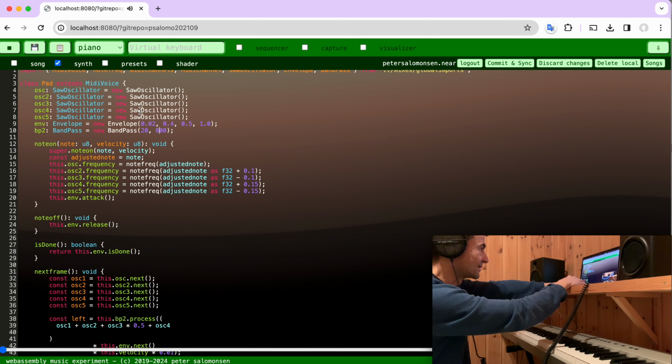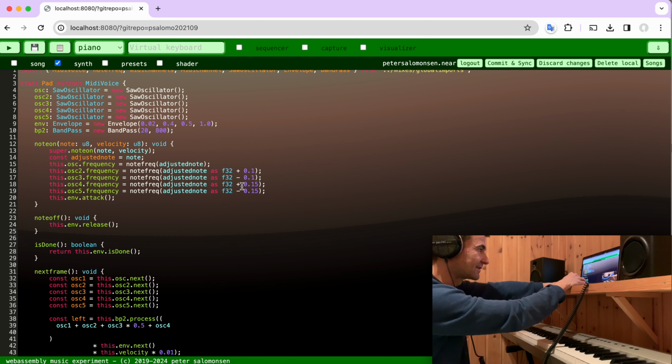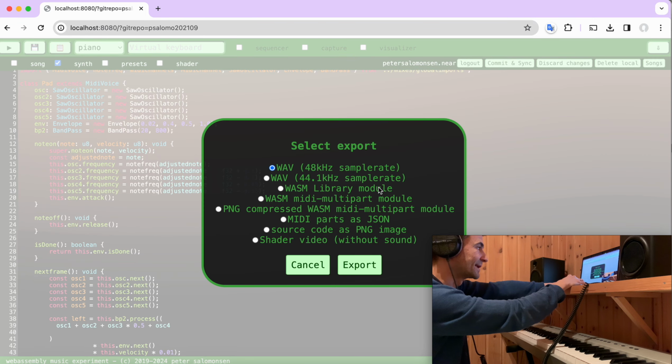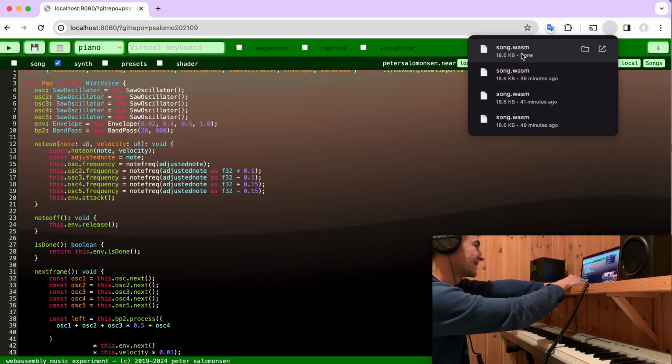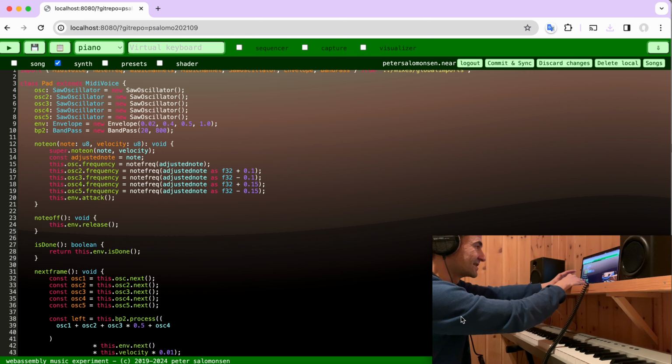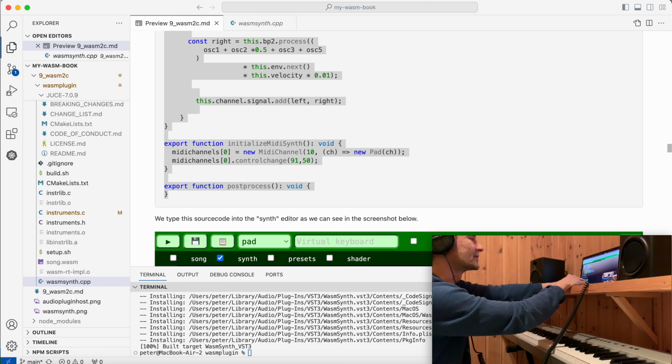And now let's move on to actually convert this into a VST plugin. So what we will have to do is export it as a WebAssembly module, a Wasm file. So we select this export format here, and we get a file. It's only 18 kilobytes, so that's very tiny actually, and it contains everything that is needed for this instrument to be generating sound in code.